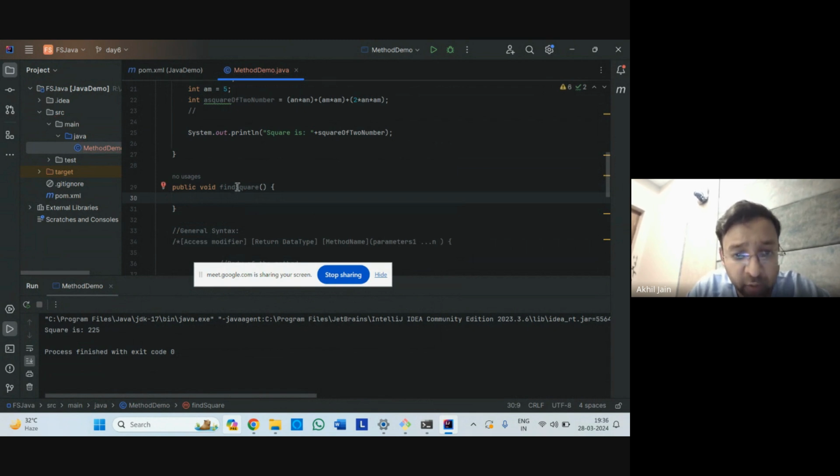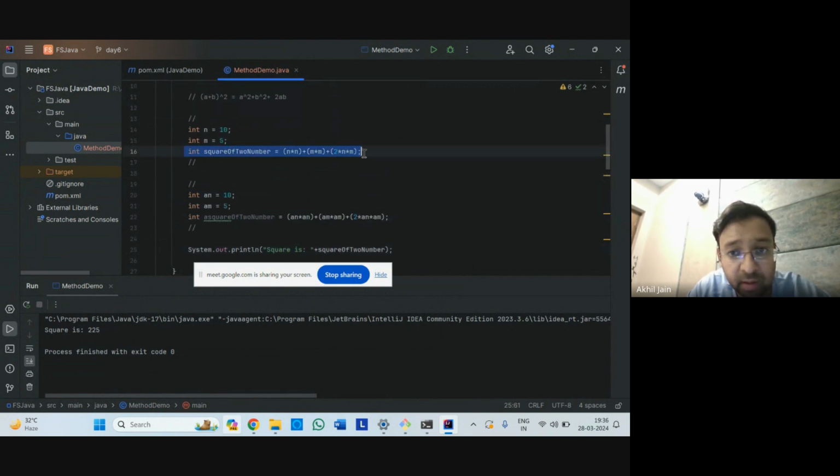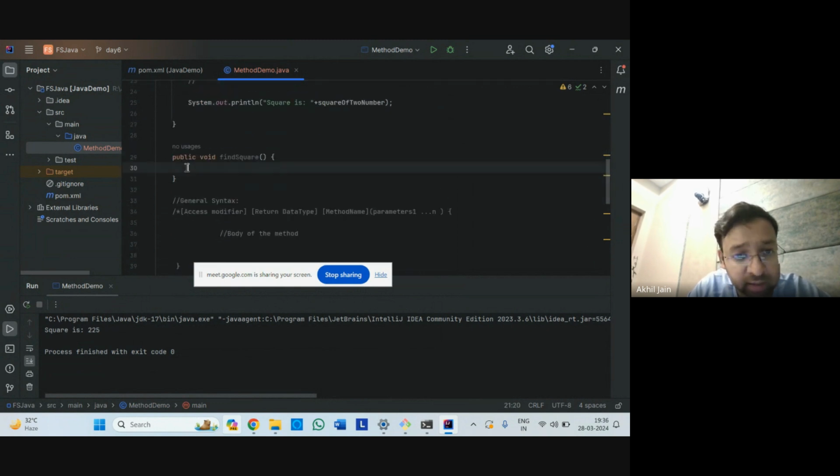So I have to find a square of a number and I have a formula. Let me copy it, this part. Now, you will answer, right? Tell me, if I write this way, you can see in this method, find square, I wrote this logic and now it is showing N and M as red mark, right? Why?